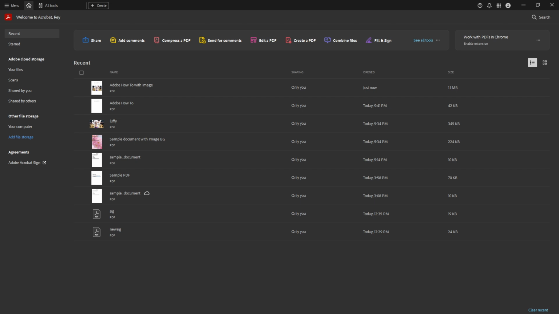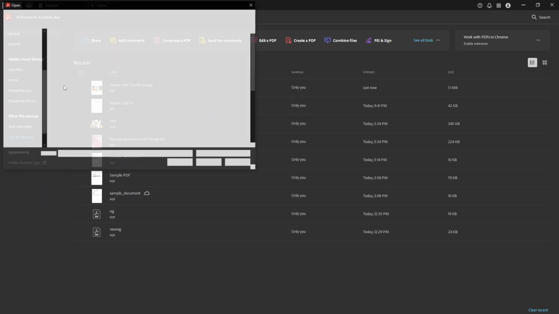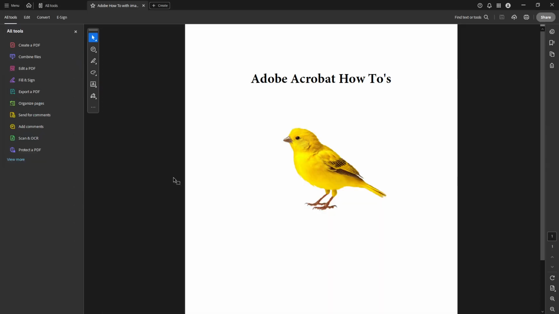Let's jump right in. The first thing you'll want to do is open your PDF file in Adobe Acrobat. Ensure you have the full version of Acrobat DC, as some features may not be available in the free reader. Once your file is open, navigate to the page containing the image you'd like to edit.